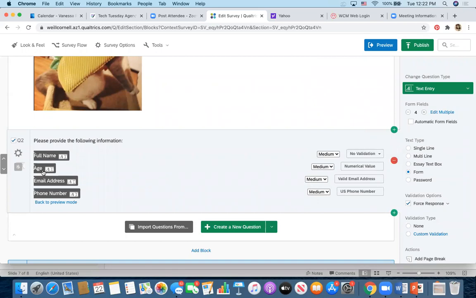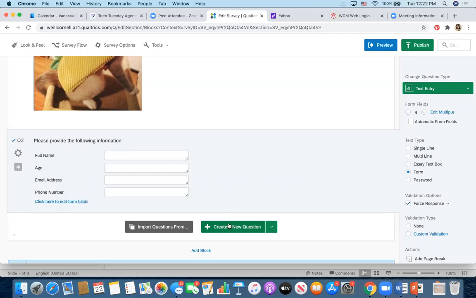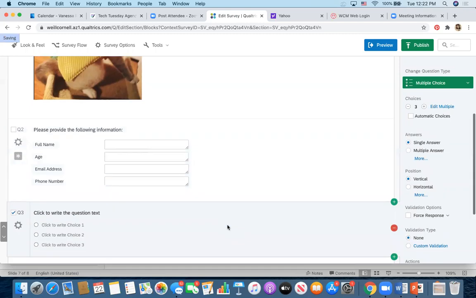But that's essentially how you can make sure that the data you are asking people for is what they're providing you in a survey. All right, so let me go back to preview mode, and let's move on to another question.